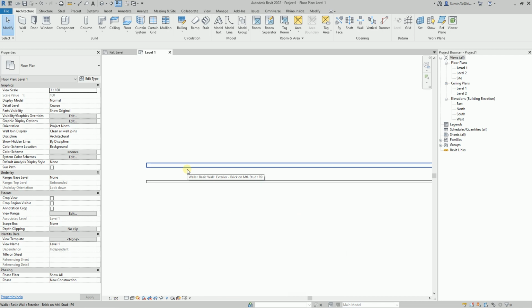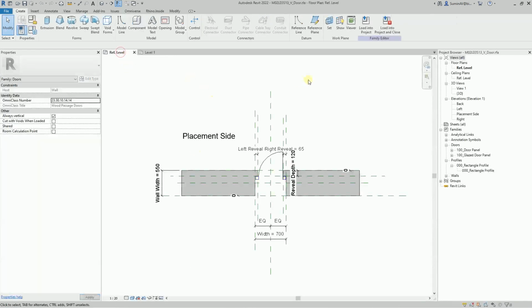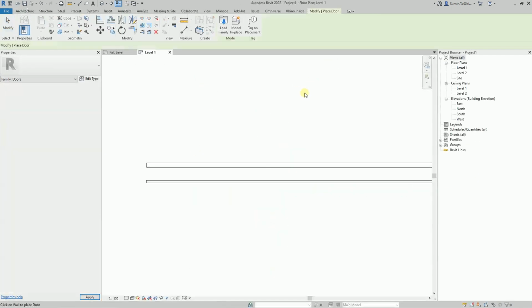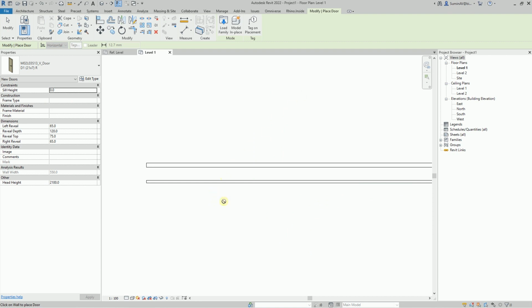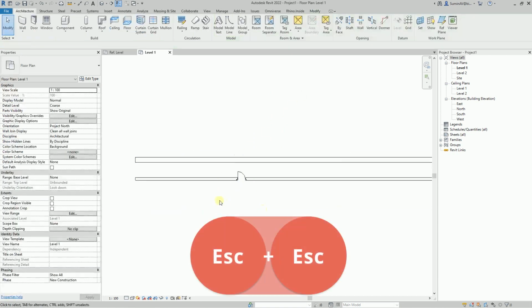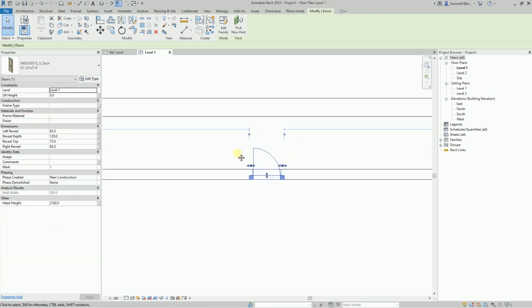Then, let's upload our family into the project. Place the door instance into the wall. I'll select it and take away the reveals. Then, I place another door family instance but choose the family that has already been present in the architectural project.